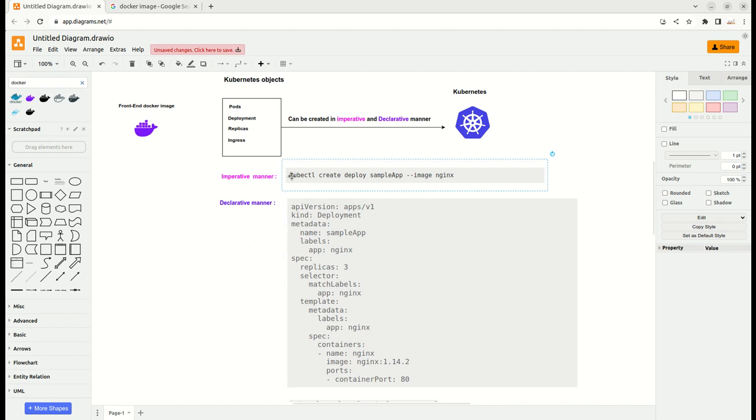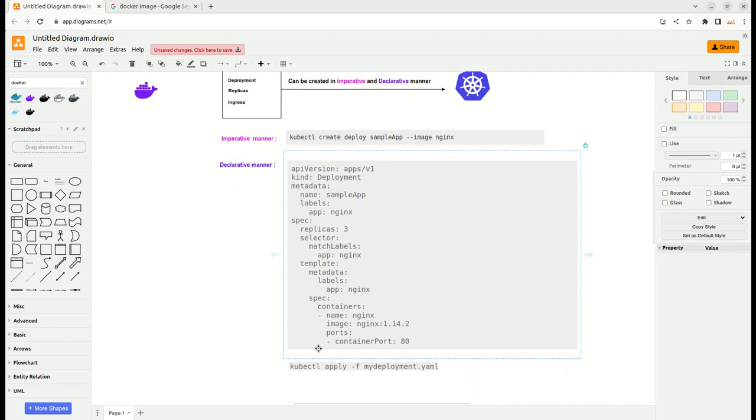Now in the imperative approach, when we run this command, it directly creates the object onto the cluster. But here, whenever we define this manifest file and want to provision the object on the cluster, we need to run this kubectl apply command to apply the changes of this manifest file.